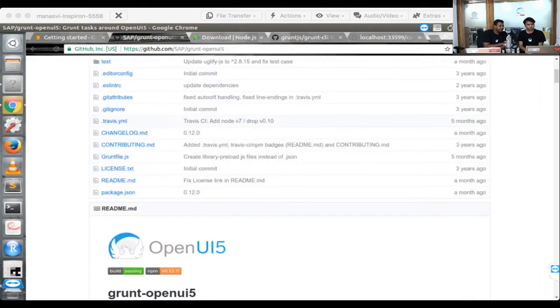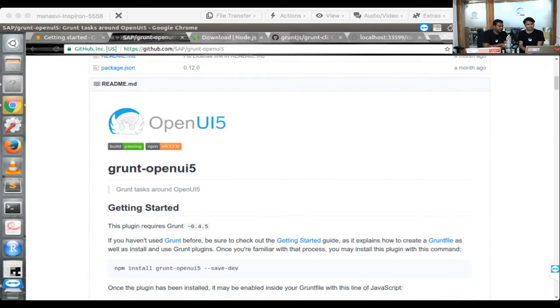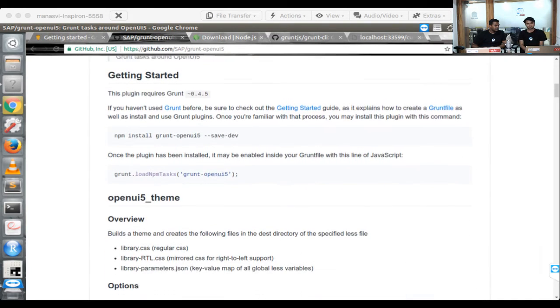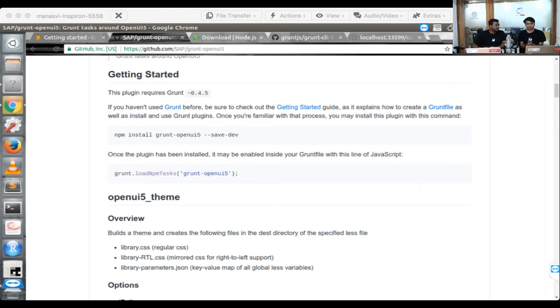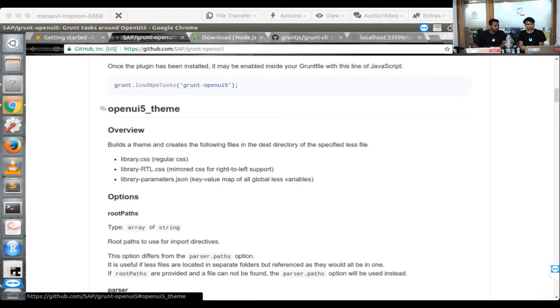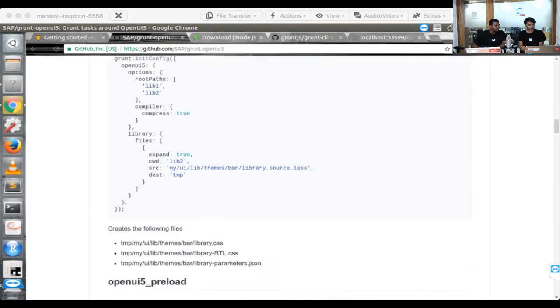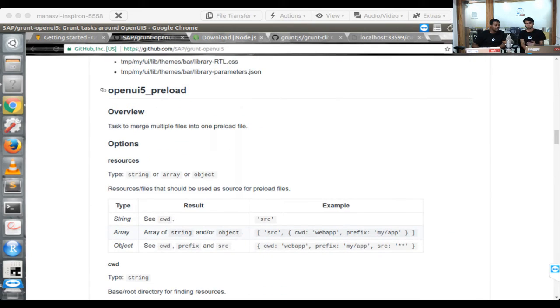Okay, yeah. So this is the Grunt OpenUI5 plugin that has been custom made for UI5 libraries. What it does is wrap up a lot of tasks, like OpenUI5 theme, minification, and OpenUI5 preload. So minification comes under preload only.